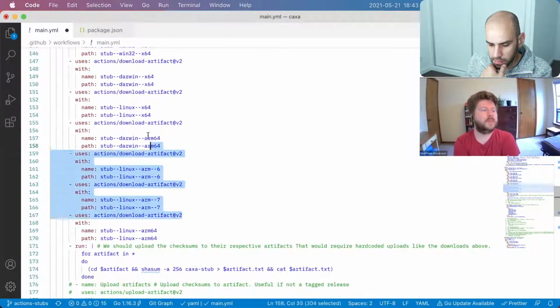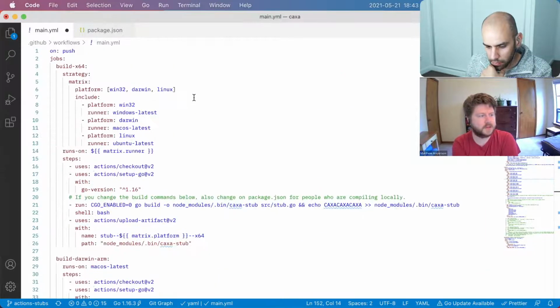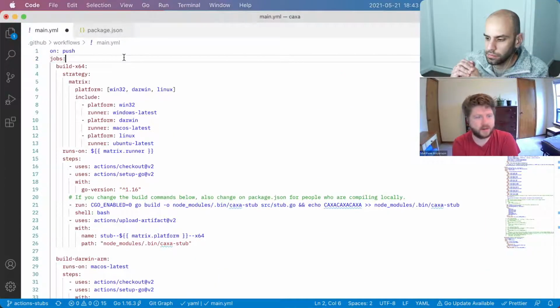Specifically these lines. Yeah. Okay. Yeah, you can just download one artifact and it had everything. I can see the advantage of doing that. So yeah. So let's do it.